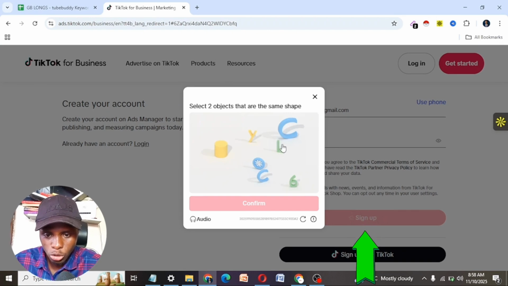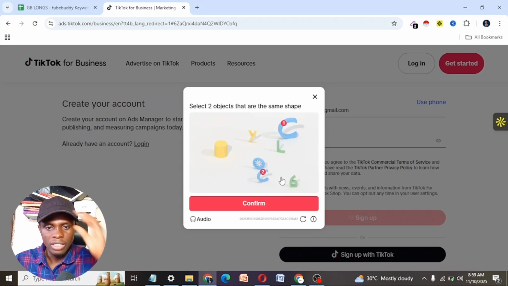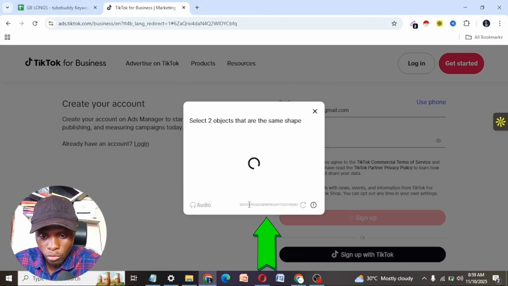Once you click on sign up, it's going to show this. Just click on the object with a similar icon, which is both C and C. So once you enter your email address and the password you want to use, just click on sign up. It's going to show this. Click the C and C. Click the object with the same similarity. Then click on confirm.